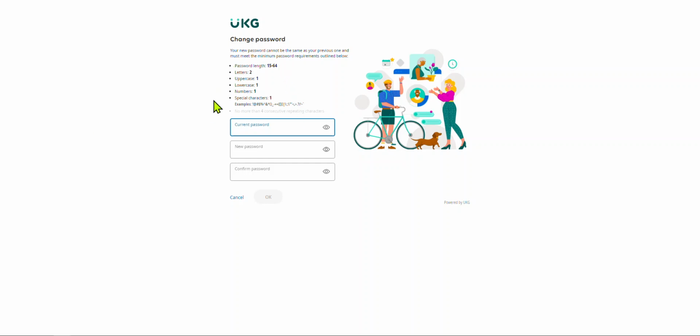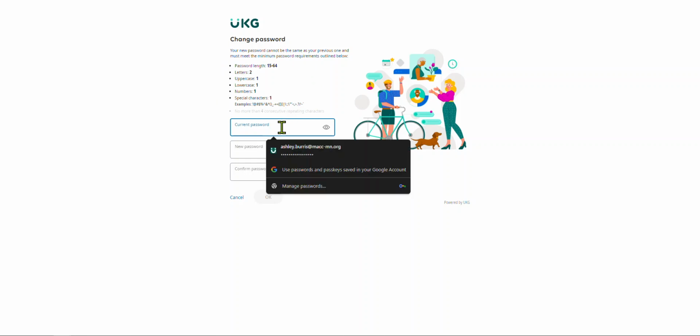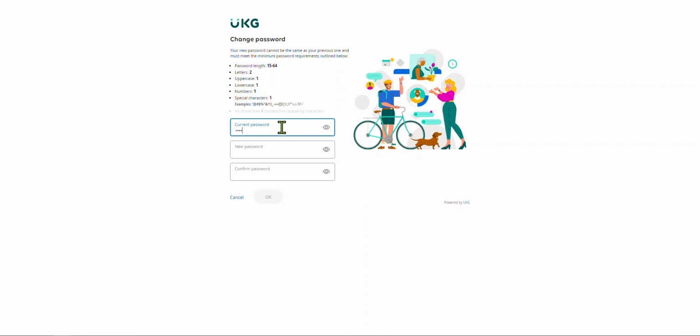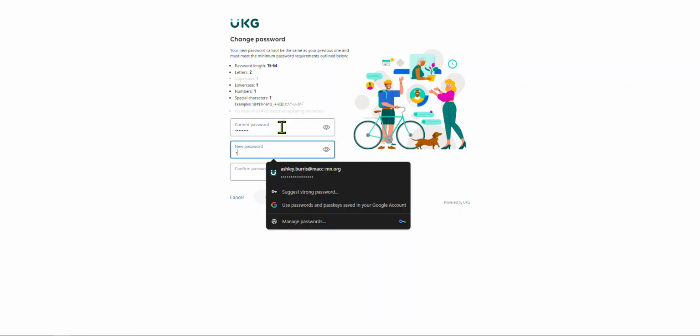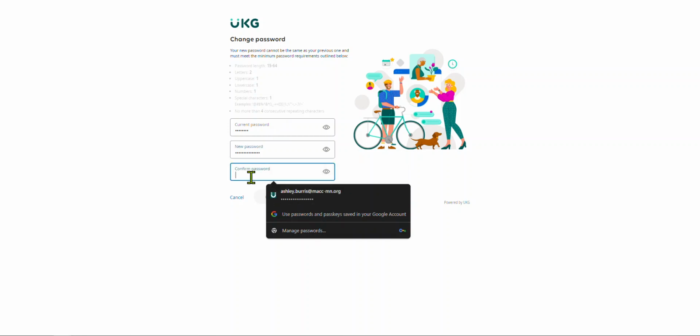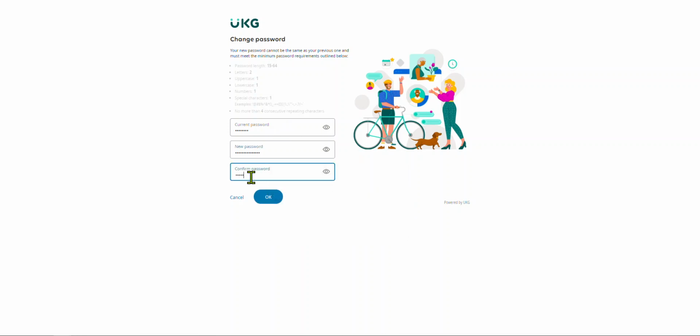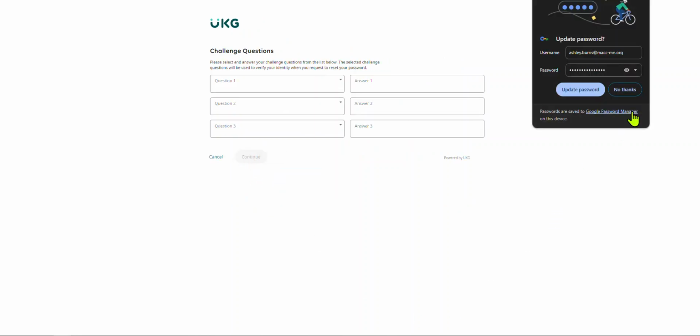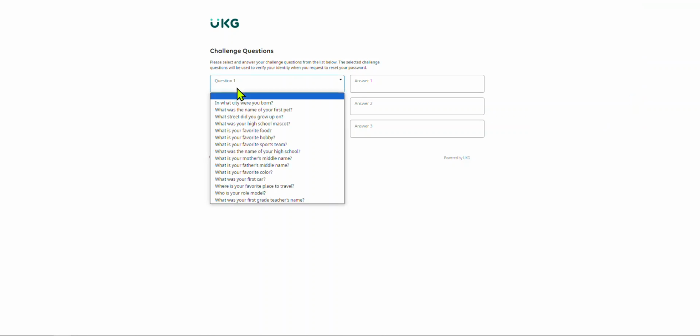As you can see here, there are different criteria that are required for your password. As you enter your new password, the criteria will turn gray. So you will see as I start entering and hitting the requirements, it's grayed out, and it means that I've got everything. All right, hit OK. And then the next part is going to be your challenge questions.